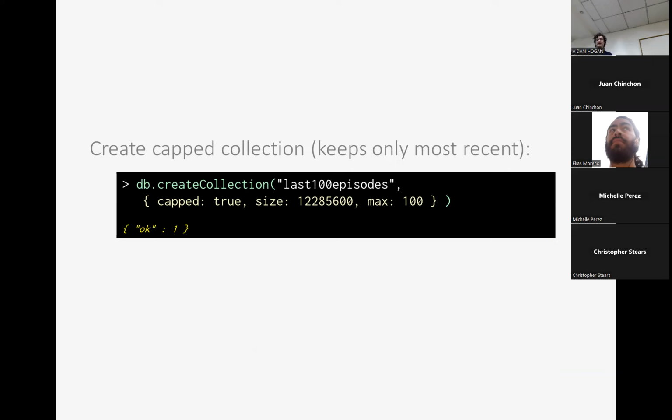We can create for this a capped collection, which will keep only the most recent documents, and we can set two types of cap or limit. We can set a limit in terms of the size in bytes of the collection, or we can set a limit in terms of the number of documents in the collection. If we reach one of these limits, what we will do is insert the new document and then delete the oldest one that was added.